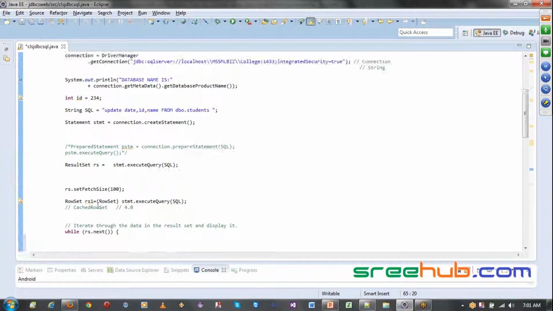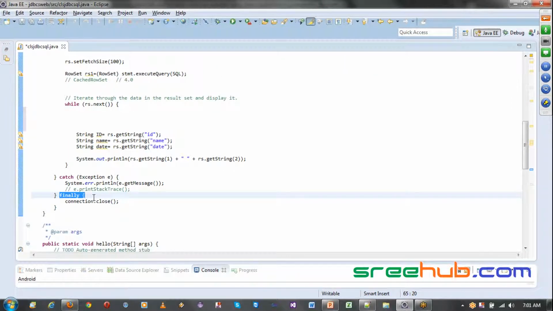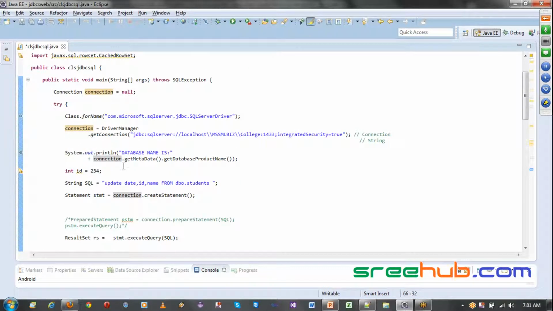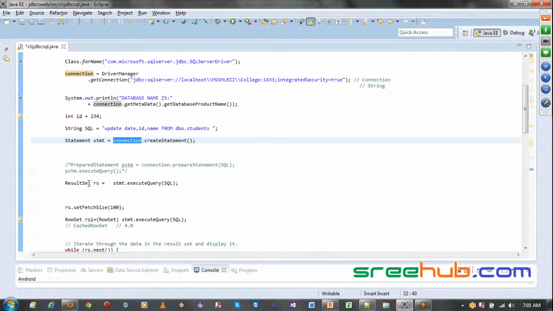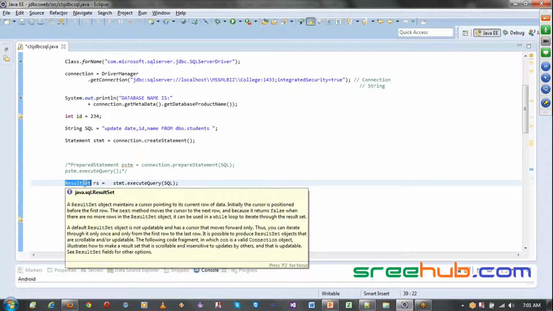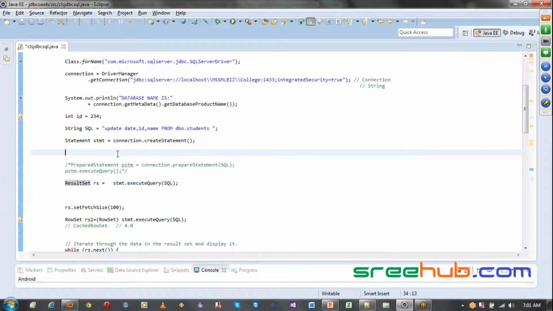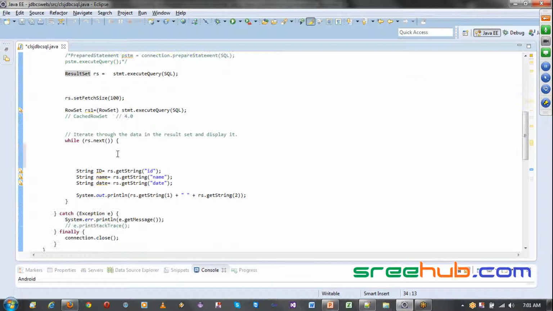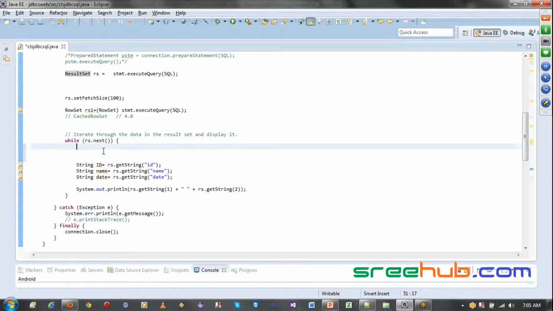Now how to close this? Yes, it is true that if you close your connection, everything will be disposed. If you close your connection, your statement will be closed automatically. And if you are closing your statement, your result set is disposed. In that way it happens. But no, don't rely on that. Never rely on just closing the connection.